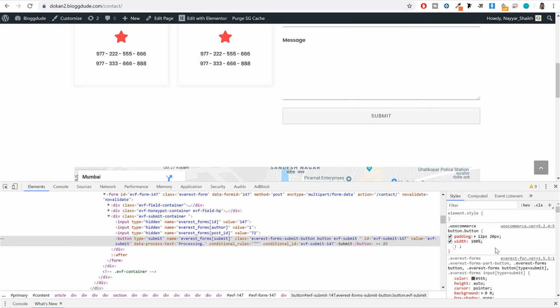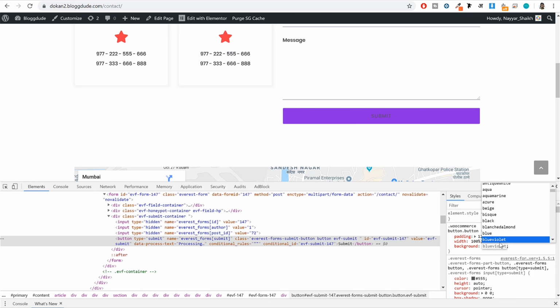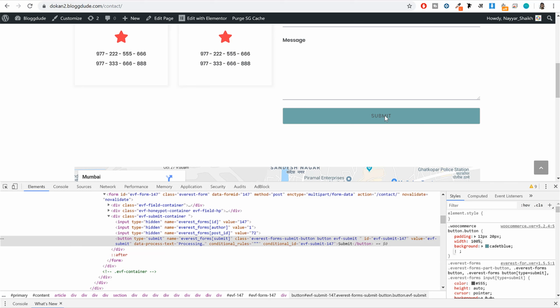And let's do some more things. Let's change the background color. So just type in background, type in some color like this, whatever color you like. Okay, let's select this color, and I want to change the color of this text, submit, to white. So I'll type in color and I'll just type in white. Fine. And you can also add some border shadow, box shadow.